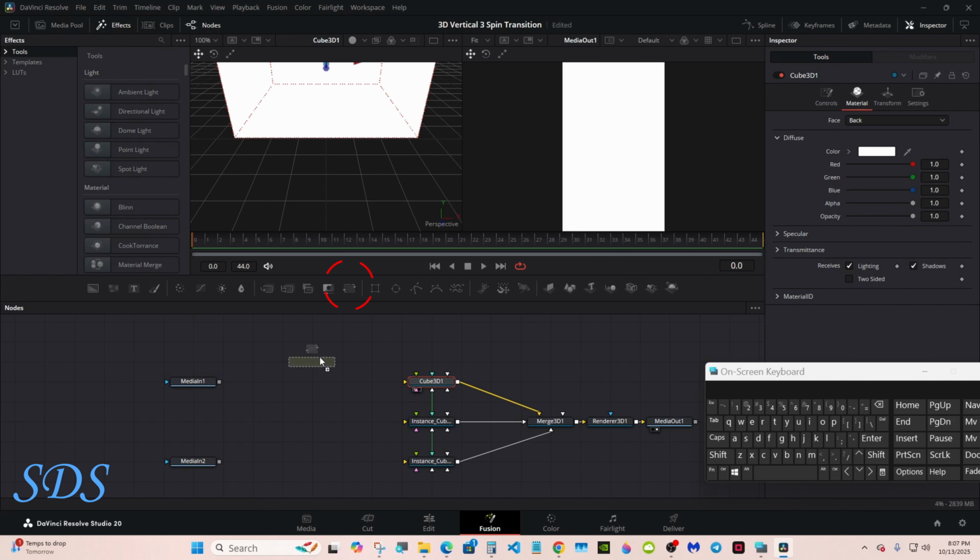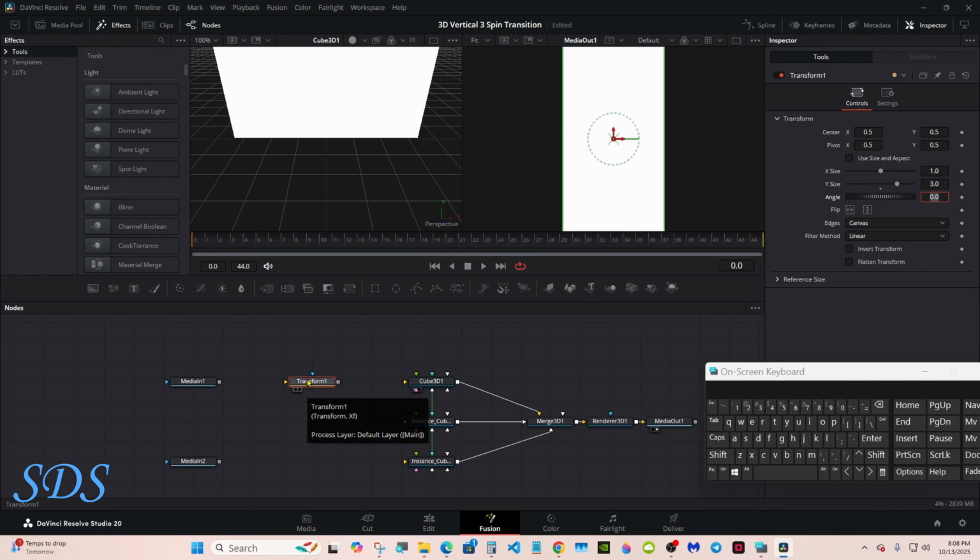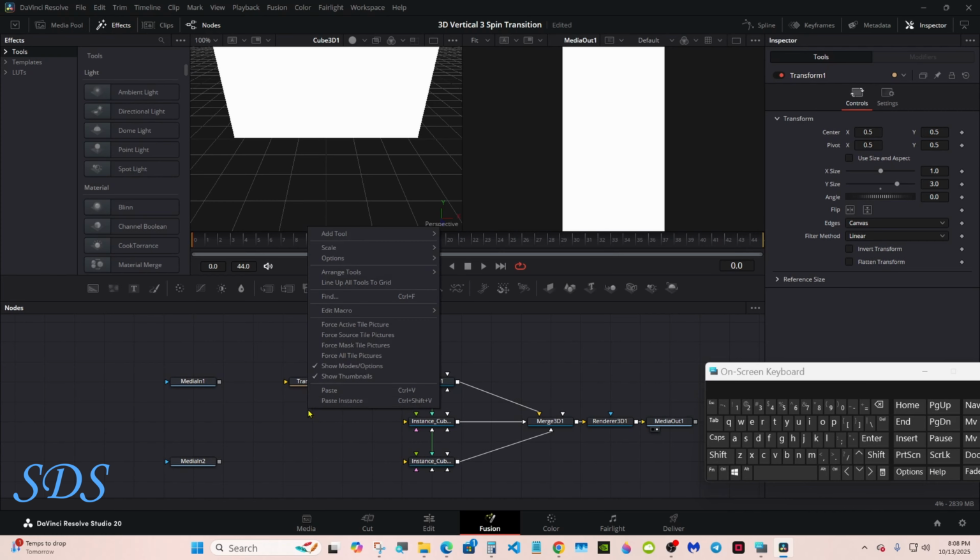Get a transform. Uncheck the use size and aspect. Set the Y size to 3.0. And then right click on it. Copy. Make 5 more copies. We need 6 altogether.